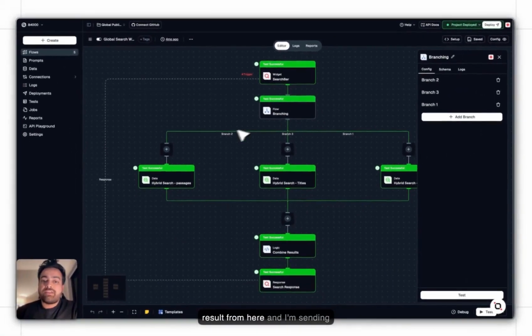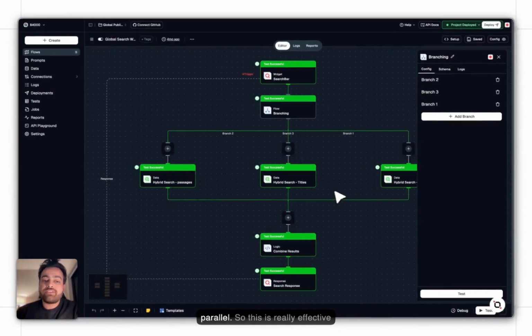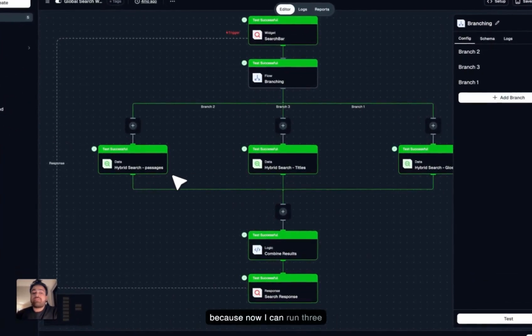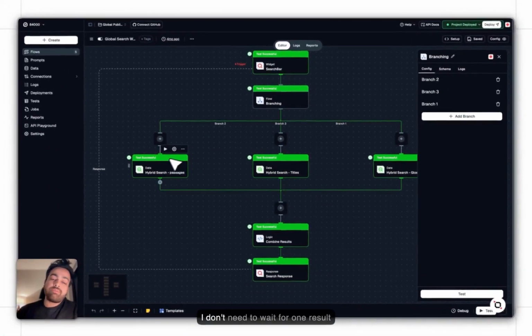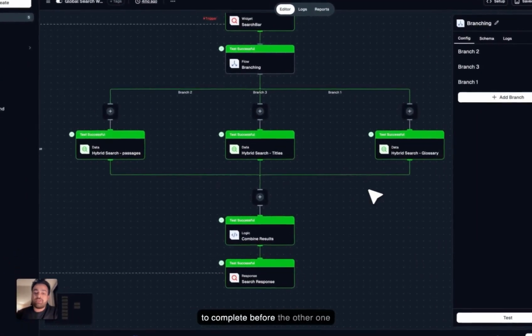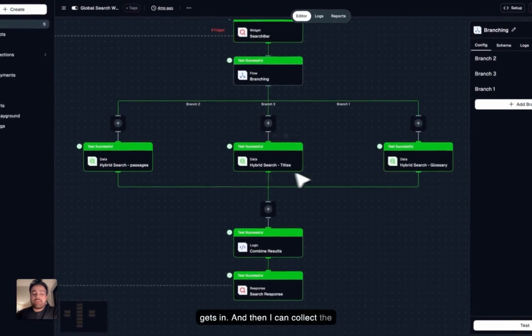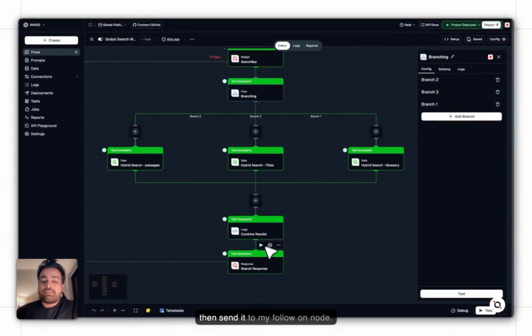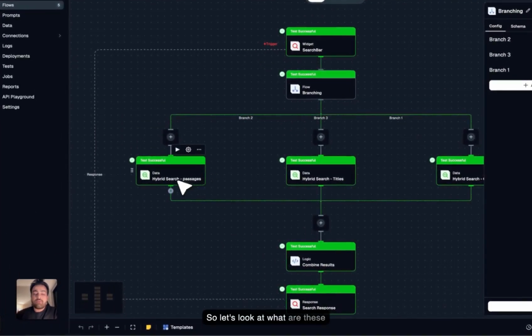I'm just taking a result from here and sending it in 3 different directions in parallel. This is really effective because now I can run 3 different logics at the same time. I don't need to wait for one result to complete before the other one gets in. Then I can collect the response from all these 3 and send it to my follow-on node. So let's look at what these nodes are.